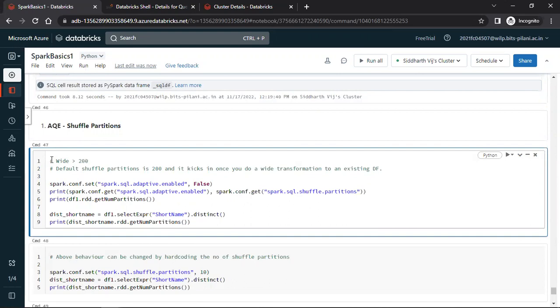But in a few scenarios, 200 is the default value, and you can modify that. You can hard code that value to anything you want. Now, you do not have to convert every data frame into 200 partitions after a wide transformation, because data frames could be small. There might not even be 200 categories available, but you're still pushing them to convert to 200 partitions. So that is where this concept of AQE comes in. So that's what it's written here. The default shuffle partition is 200. It kicks in once you do a wide transformation on an existing data frame.